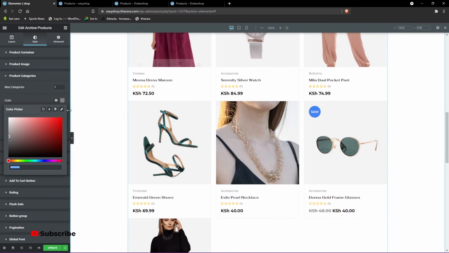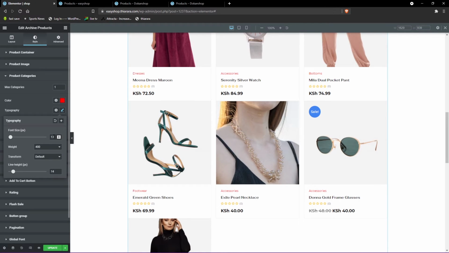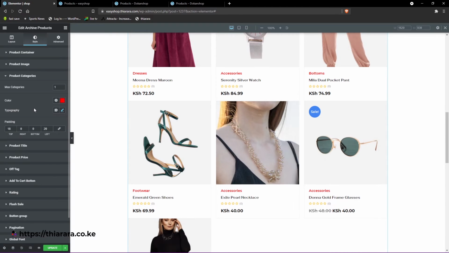I can change this color and I add something like red. And from there, I can add the typography. I want to use this one as 16. Yes, I can use something like 15. And I add a weight of around 600. And from there, I can transform. I just leave it the way they are from there.